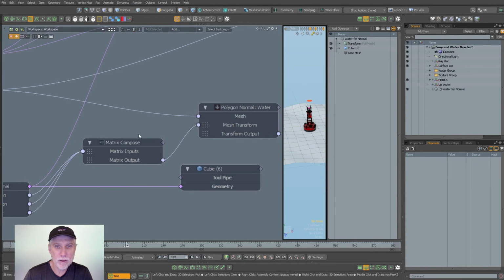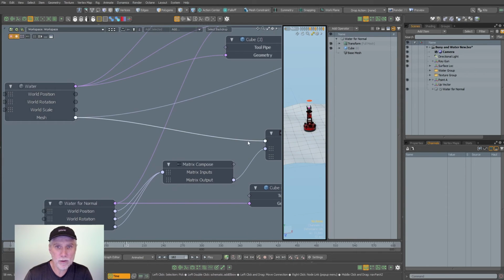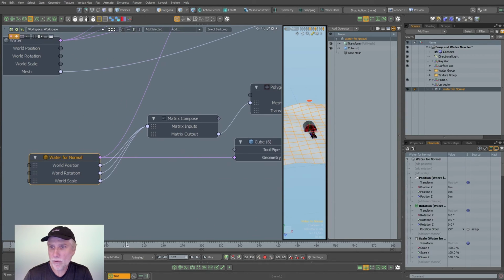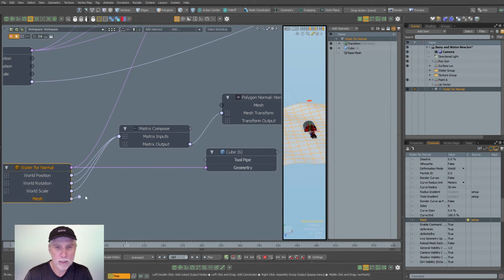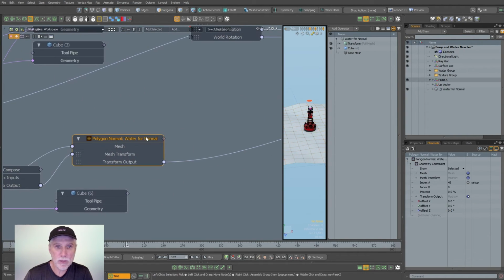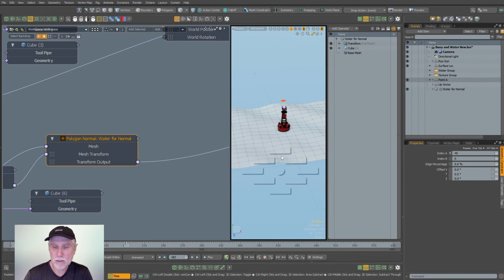Okay, and then we just need the mesh channel. So I'm going to unplug the mesh channel from the old water, and then we're just going to add the mesh channel into the schematic for the new water, and plug that in. Now remember, we have a Polygon ID on here.